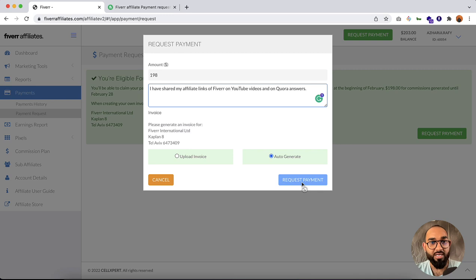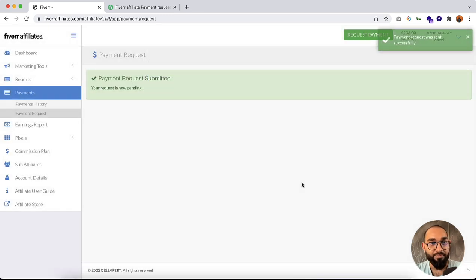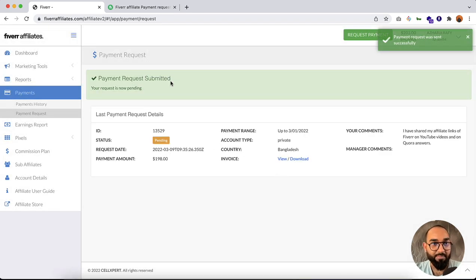Let's see what comes after this option. Okay, so payment request submitted. Your request is now pending. Now they're going to take a few days to review my request, and if they find everything fine, I'll get paid by the next month, starting of the next month. Okay, and I'm going to give you an update of the status, like when they approved the payment and when I got paid, or if they have rejected, why they rejected, everything I'll be letting you know in my future videos.